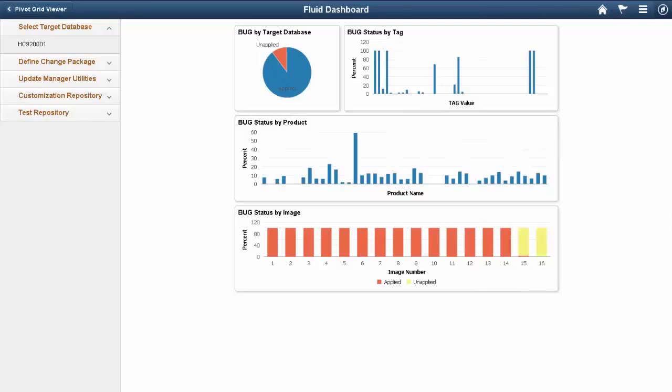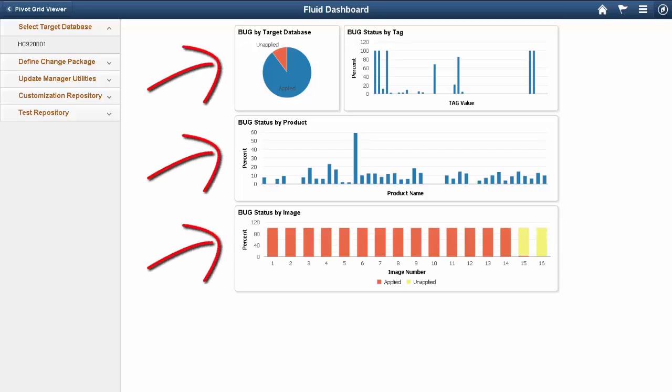Let's take a look at the PeopleSoft Update Manager dashboard, which is a central location for all update tasks and provides analytics that help you determine your current level of maintenance. Use the pivot grids to access maintenance logs and bug information for each database uploaded to the PeopleSoft Update image.